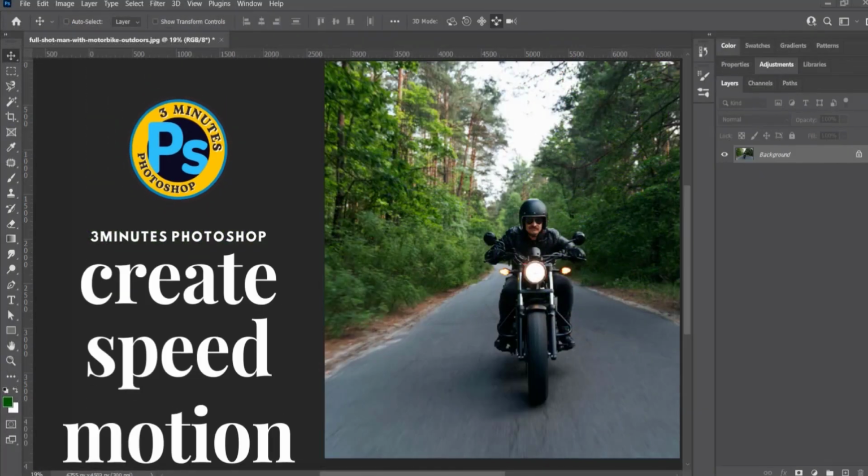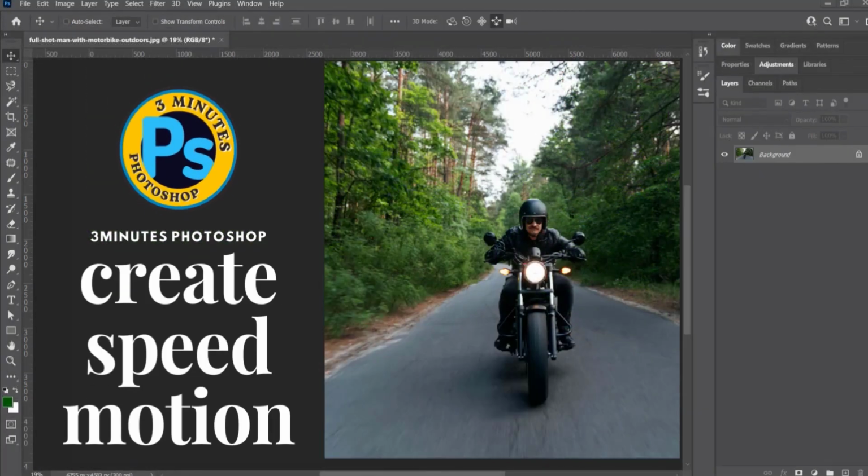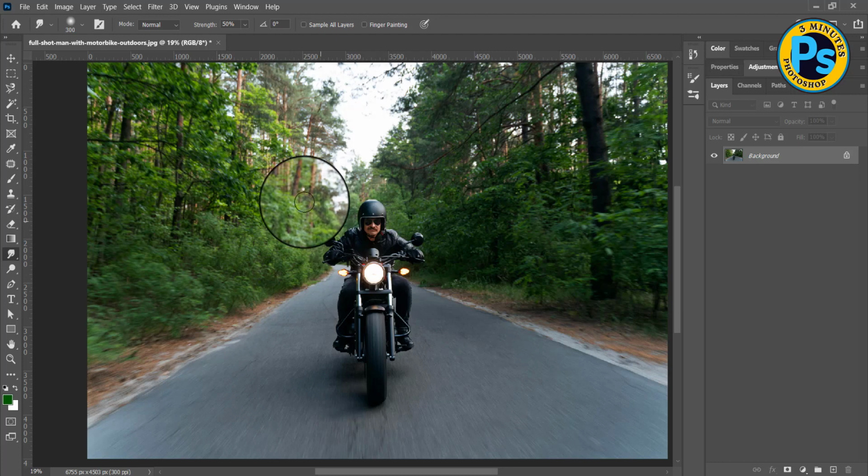In this video we learn how to create speed motion, instead of using the Smudge tool.